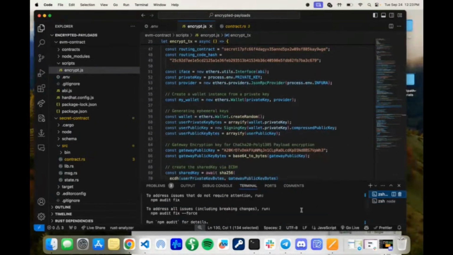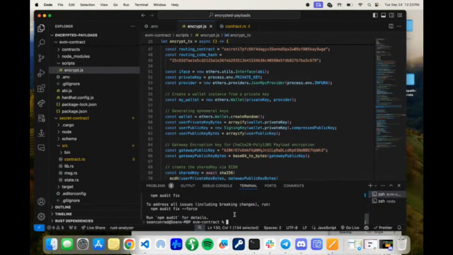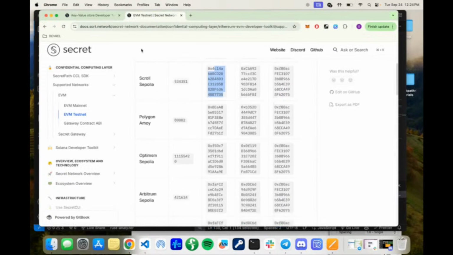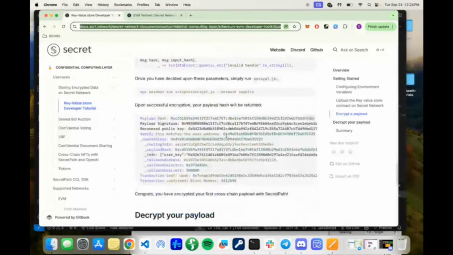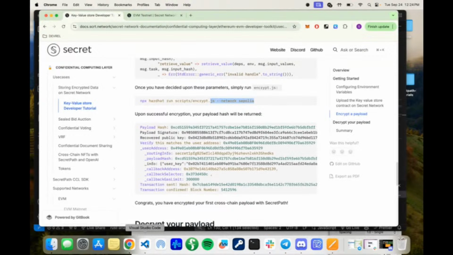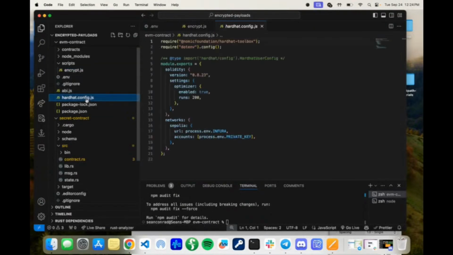So I'm going to go back here, and we can call that by just running npx hardhat run scripts/encrypt.js. And we specifically specify that it's network Sepolia, because that is how we have our hardhat config set up. This is all set up for Sepolia. You could do this on another network of your choosing, as long as there's a public gateway address deployed on Secret. So let's do that.